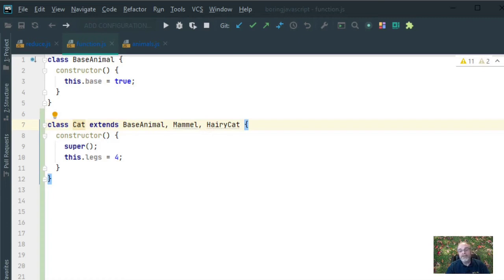Now, that is something in JavaScript you cannot do. You can only do one at a time. Or can you? Now I'm going to show you something really interesting on how you can use the reduce method to be able to simulate extending multiple classes within the class.